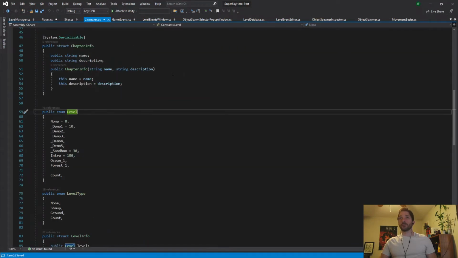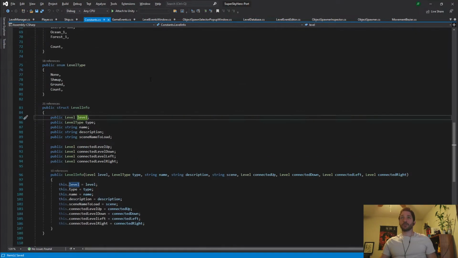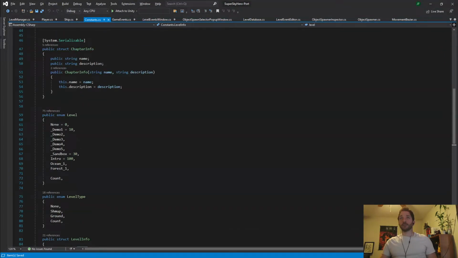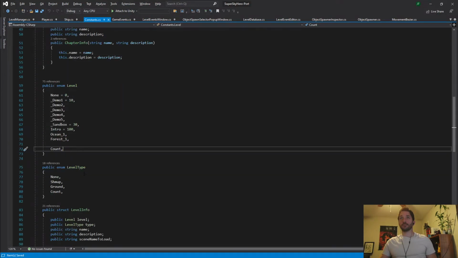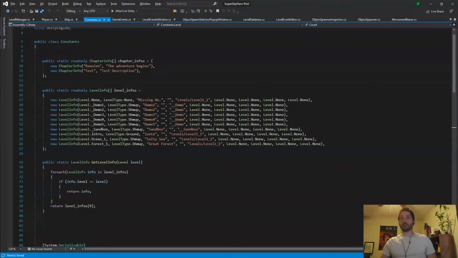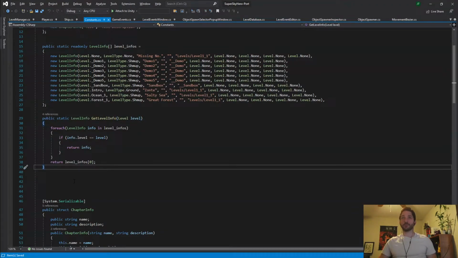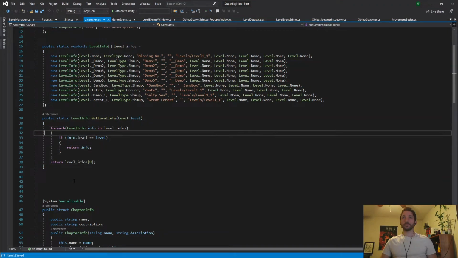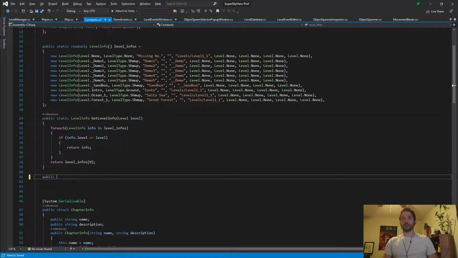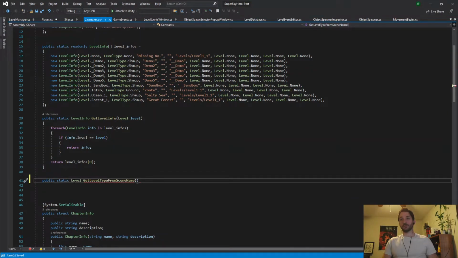So then I'll just go here and I'll say get level type based on the name. Get level info based on the type. Public static level get level type from scene name. Oh man, that's gonna be. Oh, I can just append stuff.